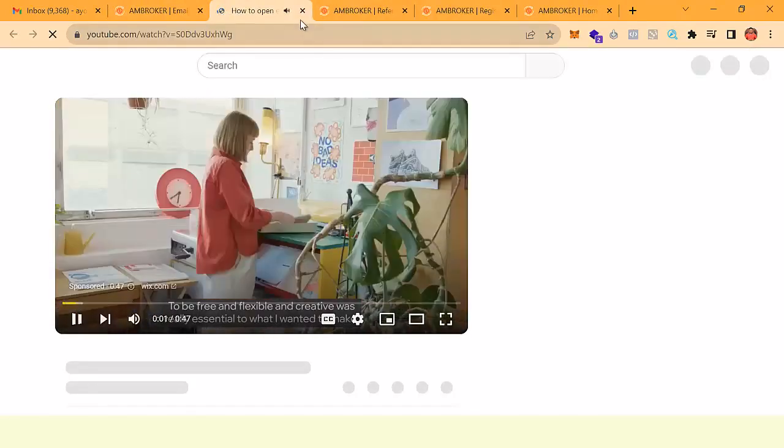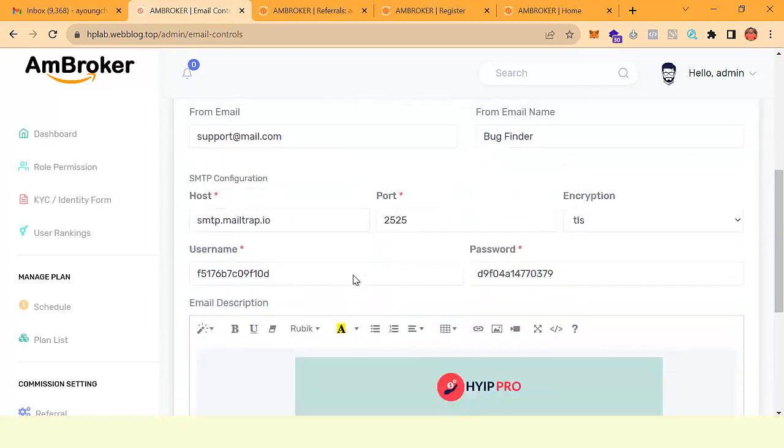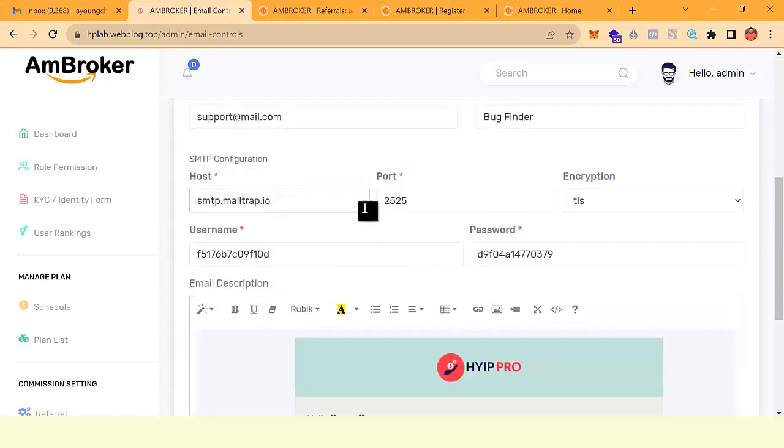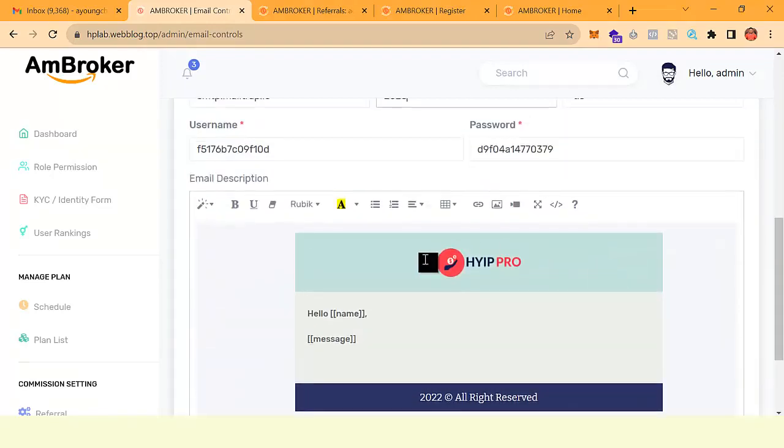If you actually come here, to be free and flexible and creative, it's going to take you to a video, right? There's a video on how you can actually set up the email configuration there. If you come here, you're going to see all of the configuration. Support email, you just put the name, you put the host will be smtp.your.link, then you put the port. Just follow that video and you'll be able to set it up.